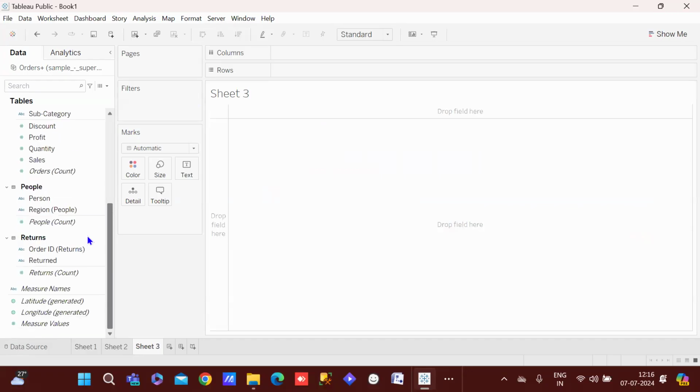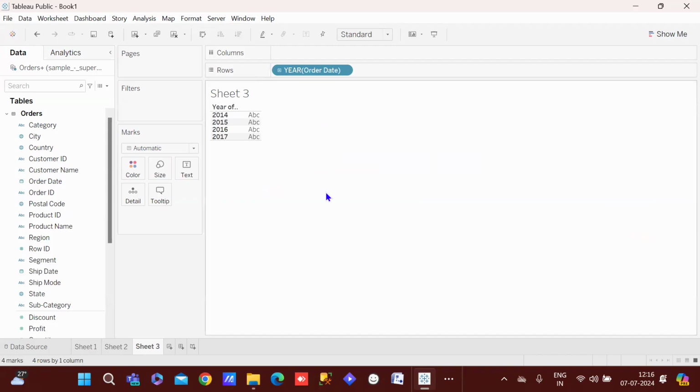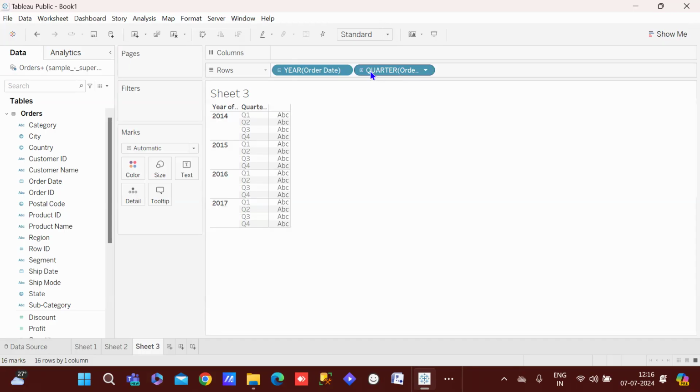So let me explain how to give the hierarchy between the fields. Orders data, year wise. In this data set, I have all the values like 14, 15, 16, 17 years. If I click on this plus button on this, we can call it a pill, because it looks like a pill tablet. If you click on this plus button, see, year wise quarter hierarchy.